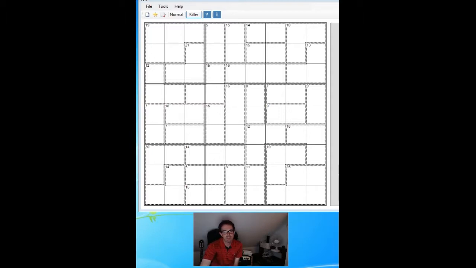Today what I've done is I've typed in the most difficult Killer Sudoku from last week's Daily Telegraphs into my software here so that we can have a go at it and see how difficult it is. I do this partly for my own interest, just to see whether these puzzles are easier or harder than the ones that appear in the Times. And the only way really to tell is to try and see.